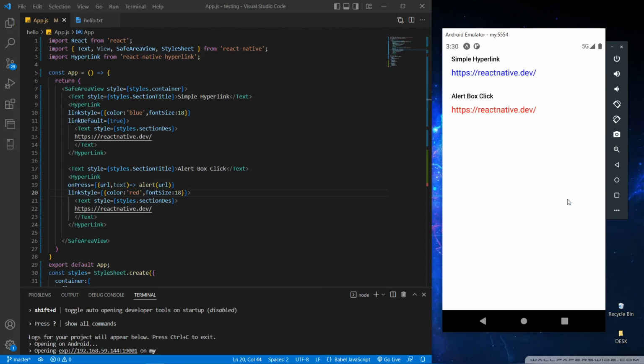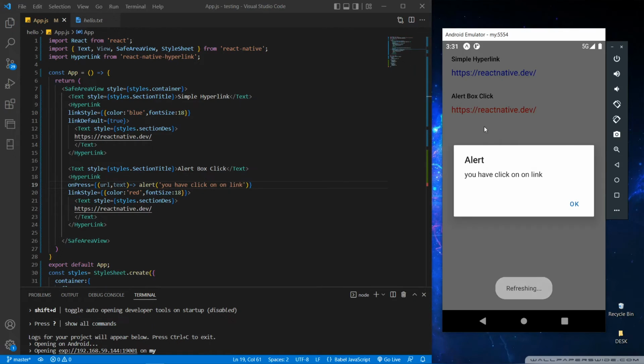We can change that message. So we can change the alert prompt message. We have to just write the message in these single quotes. As you can see, it is giving us our provided message.